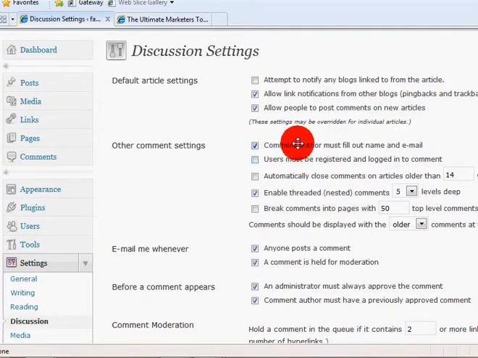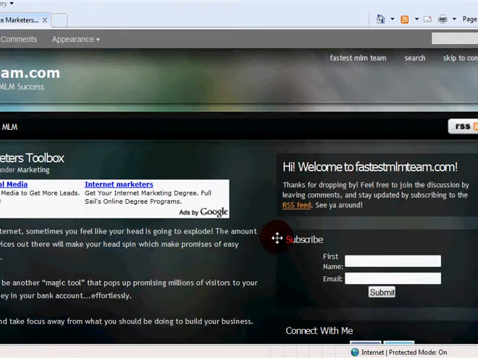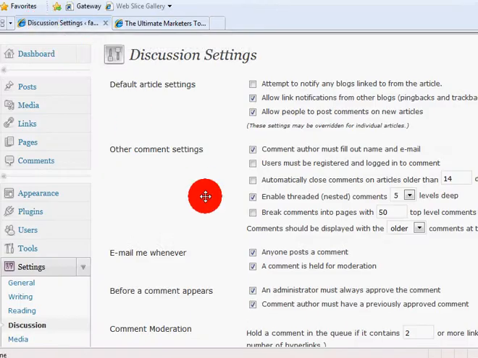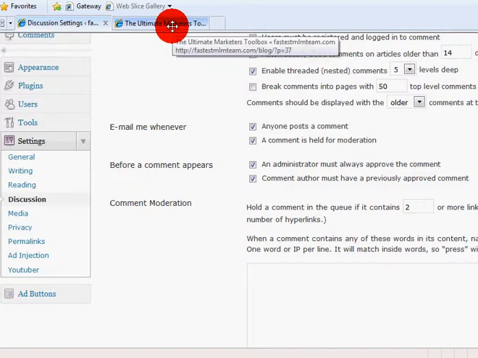In this one here, comment author must fill out name and email. Check that. You'll see over here that I have an autoresponder set up on my blog. If I'm trying to capture the information of an individual, then I'm going to want them to put in their name and email. That way, when they post, it gives me their information. I wouldn't use that to spam them with. The only time I would use that is if I was going to send them important information about what you're doing with your blog.